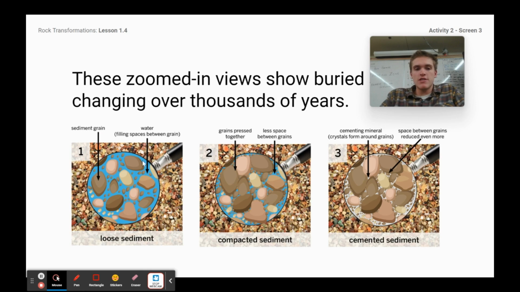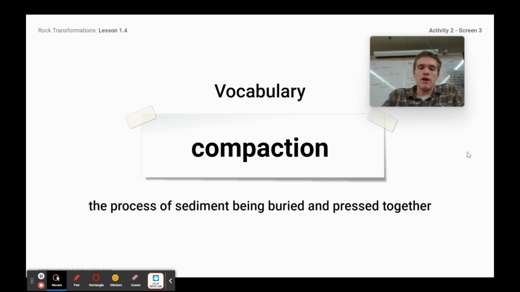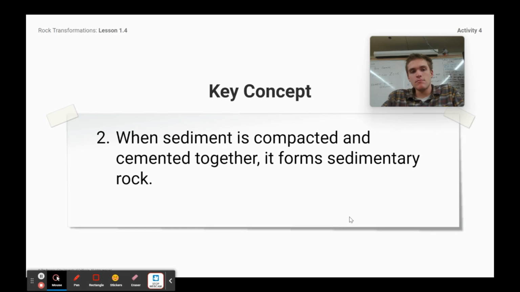We can see we have a lot of loose sediment, but over thousands of years, these sediments are compacted together before being cemented, or glued together, to create really strong rock. Compaction is the process of sediment being buried and pressed together. Cementation is the process of sediment being glued together. Compaction and cementation are both processes that create sedimentary rock. The key concept: when sediment is compacted and cemented together, it forms sedimentary rock.